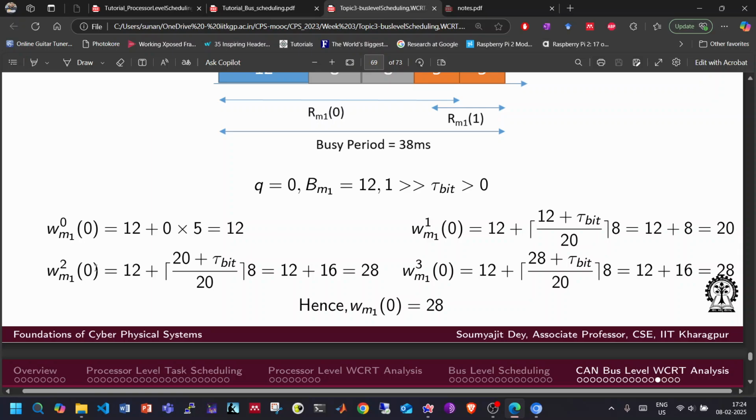We compute it again for 0. How do we compute it? Again we use whatever blocking time is there, along with that we compute the 20. Last time what we computed, W1 is 20, right? 20 plus tau bit divided by 20, because 20 is my new updated busy period for the 0th instance, and now I am computing it for the second iteration. Here I am changing it and I am finding a new value, that is 28. For the third iteration I am computing W M1 0 and I am getting again 28.